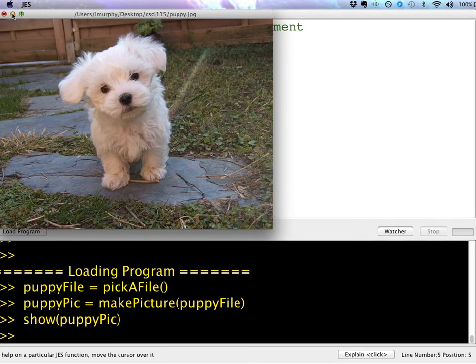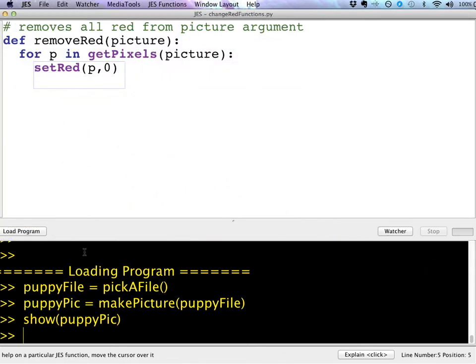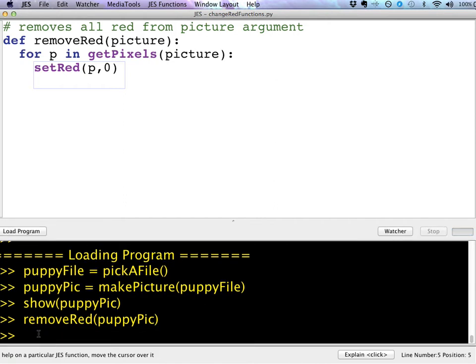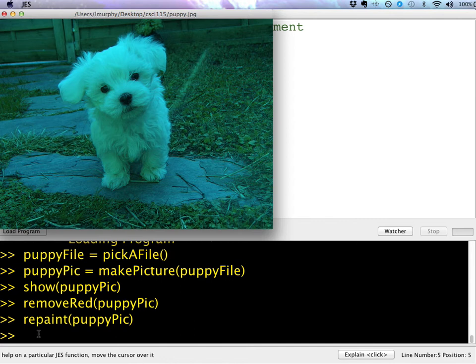And now I'm going to pass the puppy picture to the remove red function. Remove red puppy pic. Be sure to pass the picture, not the file. And it runs for a second or so. And then if I repaint puppy pic, I see that it's a much cooler color now because I've removed all of the red from my image. So that's an example of writing a function to change our picture.